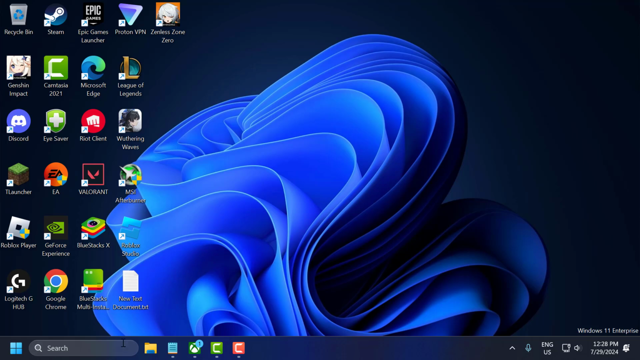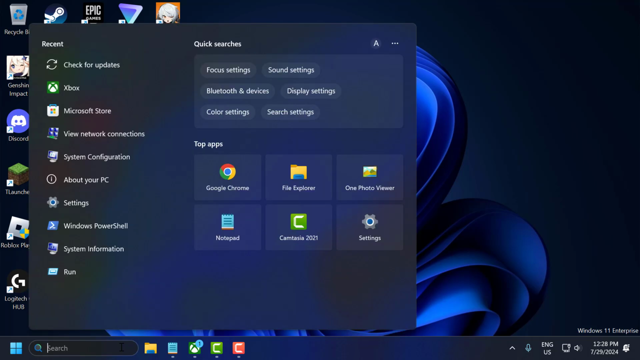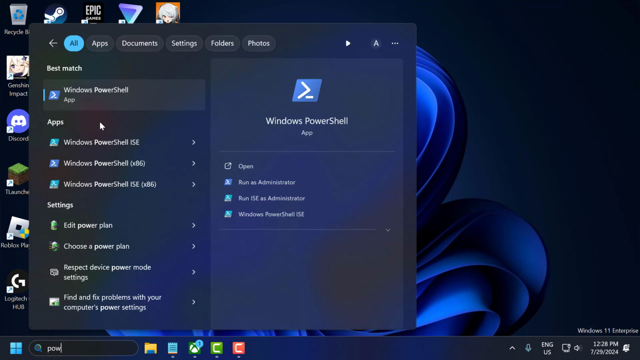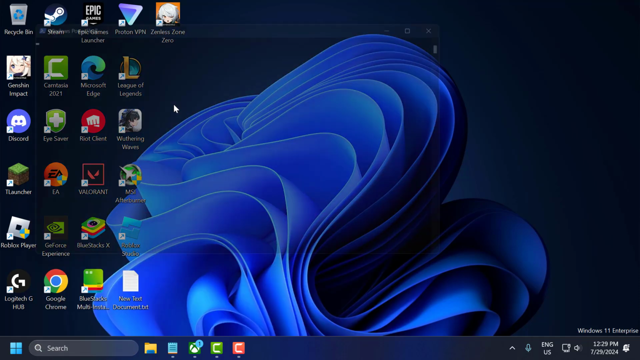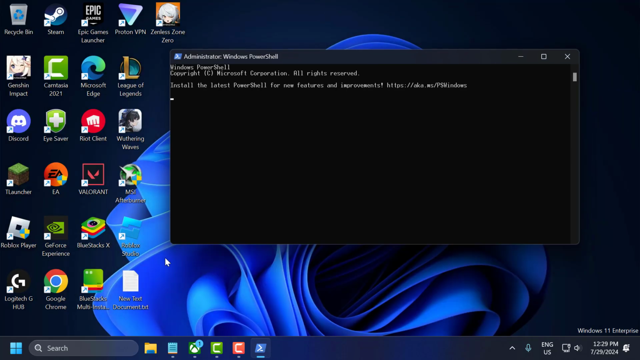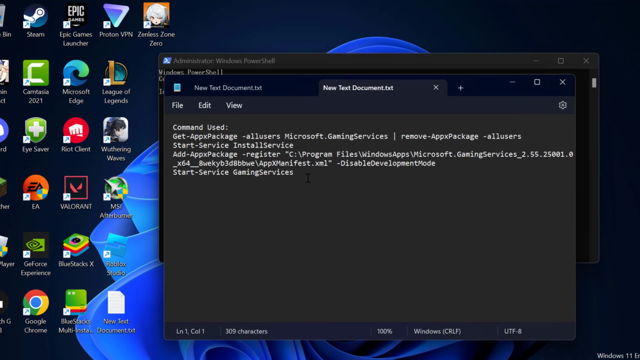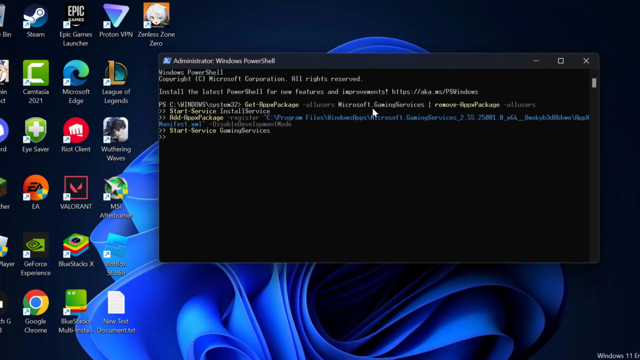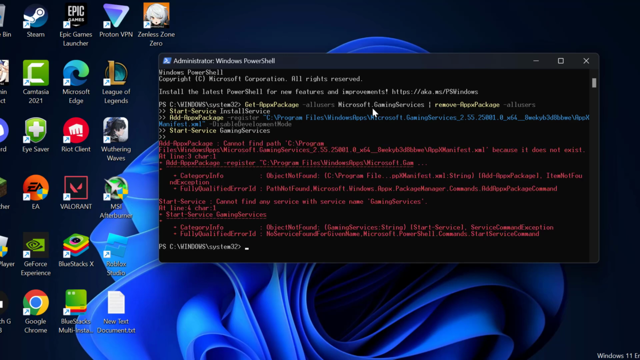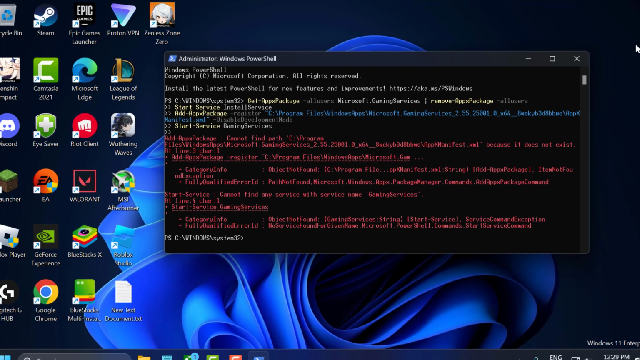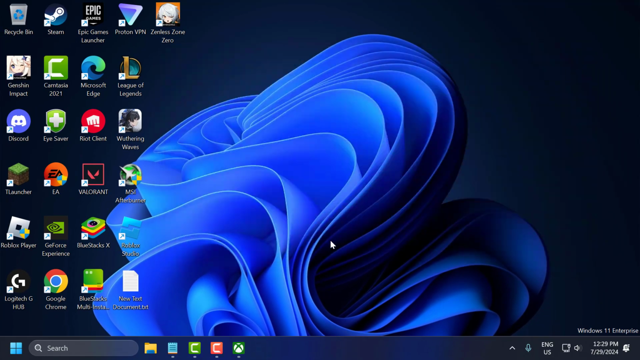To do this, go to search menu and type PowerShell. Right click on the Windows PowerShell and select run as administrator and select yes. Now you just need to check my video description for this command used in my video. Just copy and paste over here and press enter. After finishing this command, just close stuff here. The sixth step is to run the game as administrator.